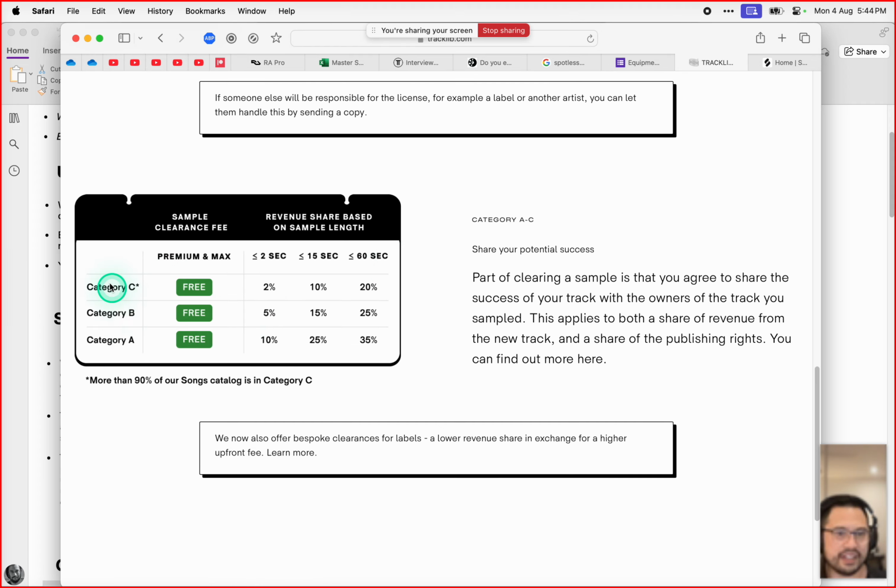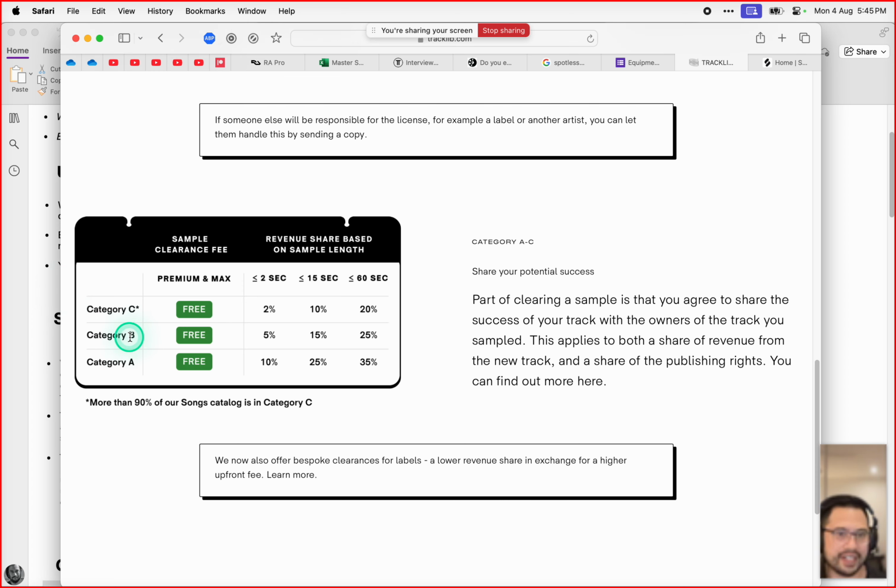Luckily, they figured out a wonderfully easy sample clearance system. As you can see, they arrange samples in categories, A, B, C. A being a more prominent artist, B not so much, C hardly known. And it depends how many seconds you use.